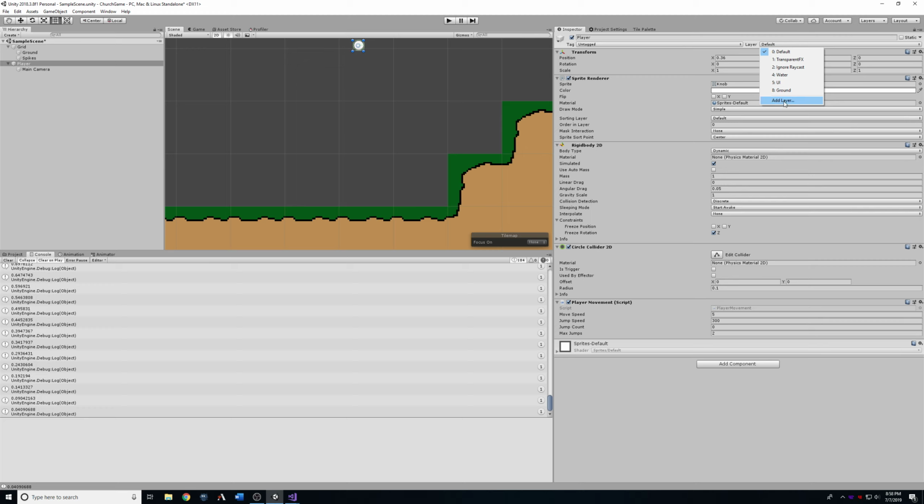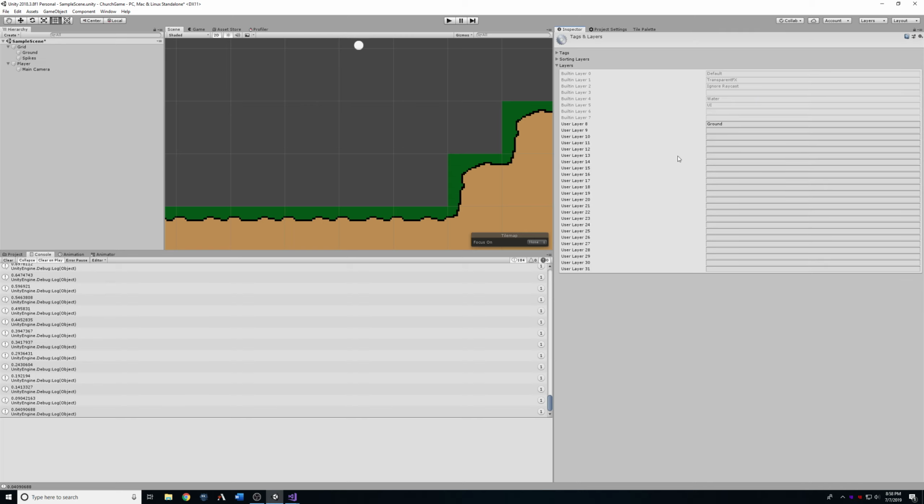If you don't have it, then you click on the add layer button. It'll bring you in here, and then see user layer 8. We want to put ground into that field right there. So layer 8 is going to be our ground layer. Anytime we collide with layer 8, we're going to be able to jump again.